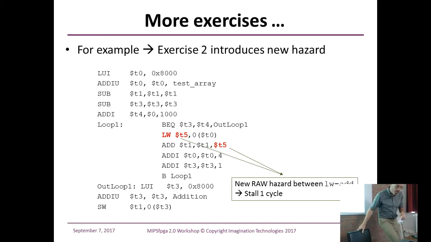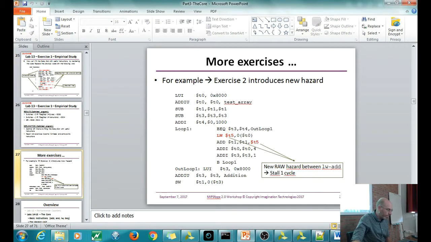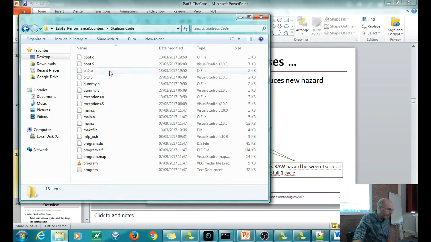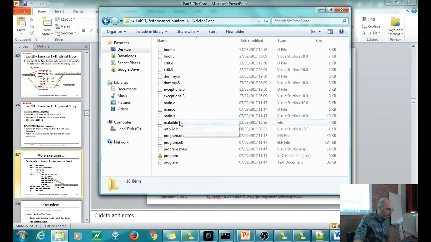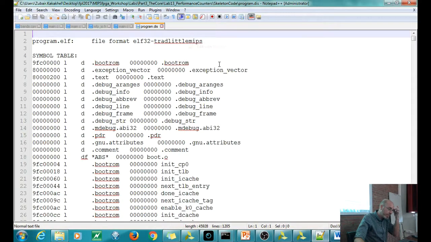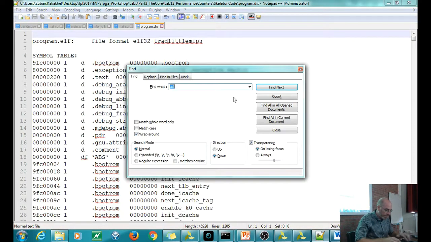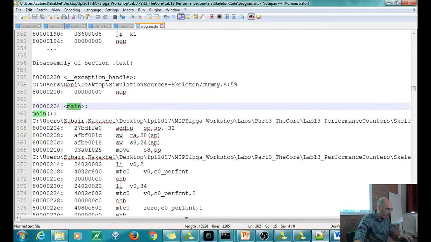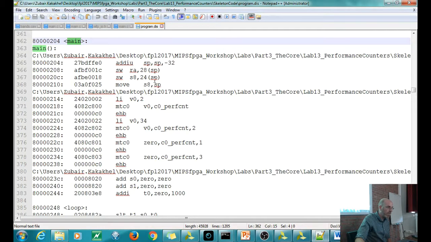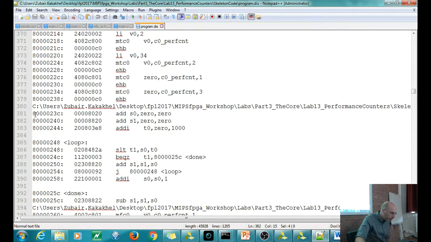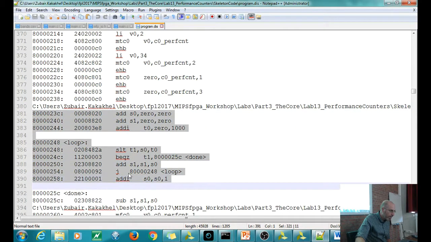Finally, let me show you the disassembled code. Probably some of you have already looked at it. In the skeleton code, if you edit this program.this and you look for main, you can see the disassembled code that the compiler is generating. Well, this part is the performance counter initialization. Then here you can see your program, right?